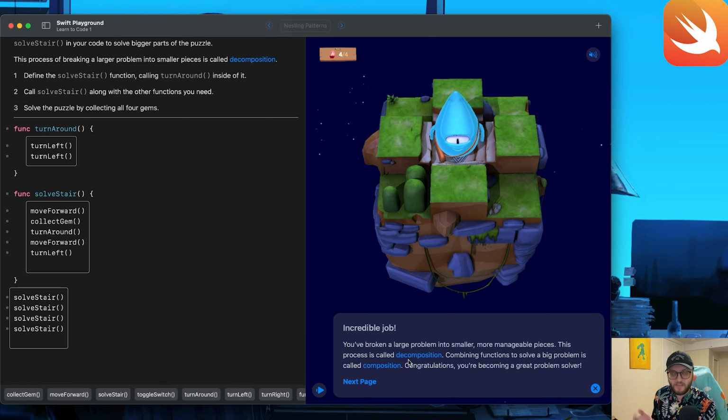And the cool thing about this pattern too is if the gems respawned where they were, we'd be able to do this an infinite amount of times. So we were able to take that large problem and break it down into those small, more manageable pieces. This is called decomposition. And then combining those functions to solve the bigger problem is called composition. You're becoming a great problem solver piece by piece.